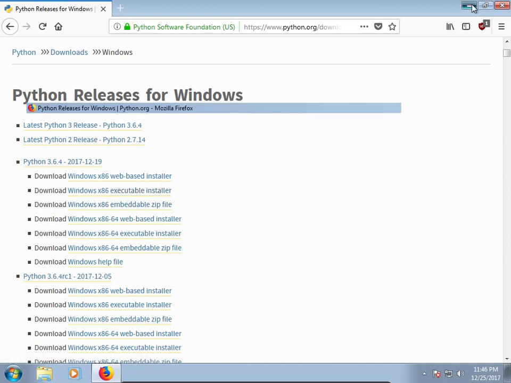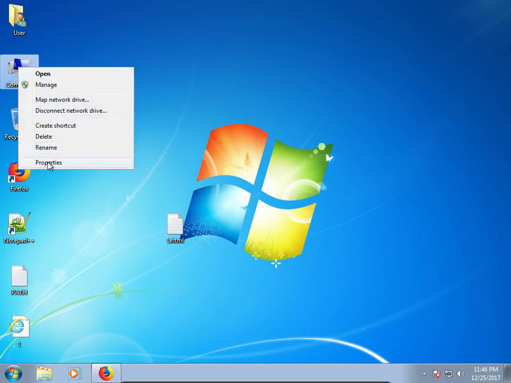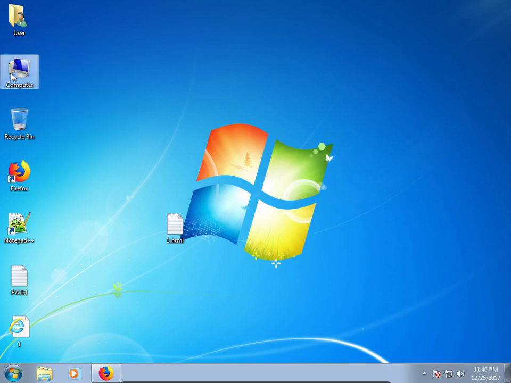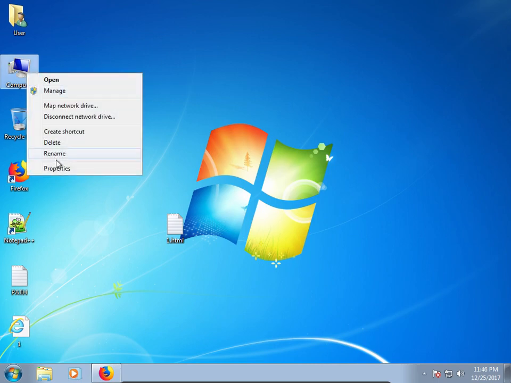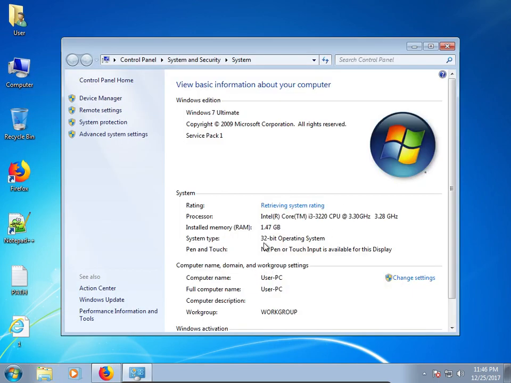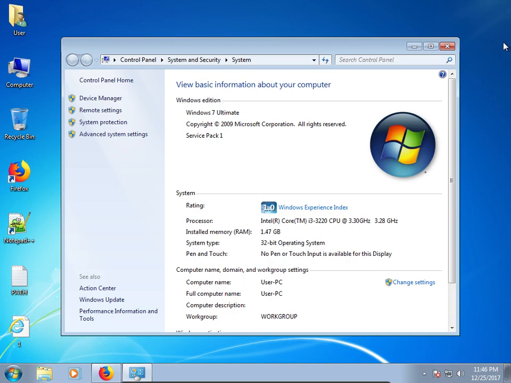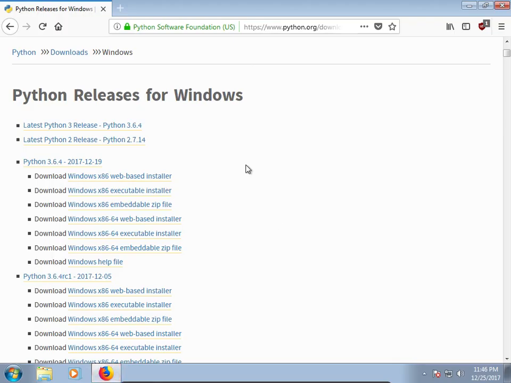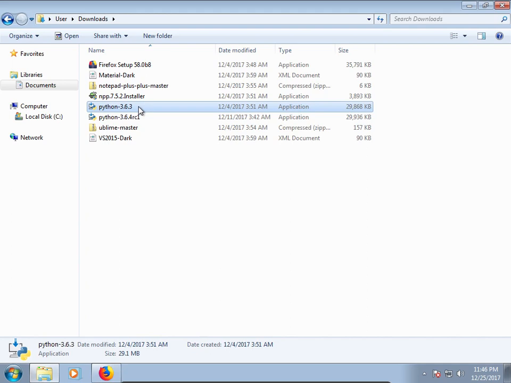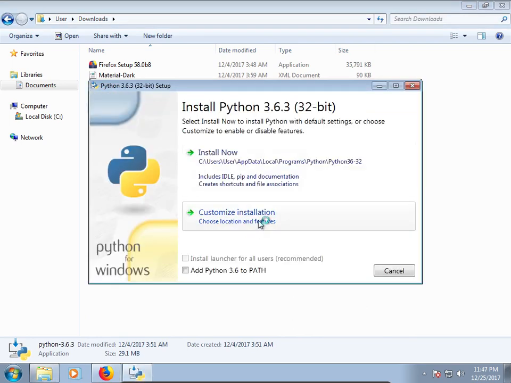How can we check whether our operating system is 32-bit or 64-bit? Just right click on Computer and Properties. Here we can see 32-bit operating system. Based on that, we have to download this one. After downloading the installer, just double click on this Python and run custom installation. Why? Because this default installation is somewhat different. So for easy access, we can use custom installation.